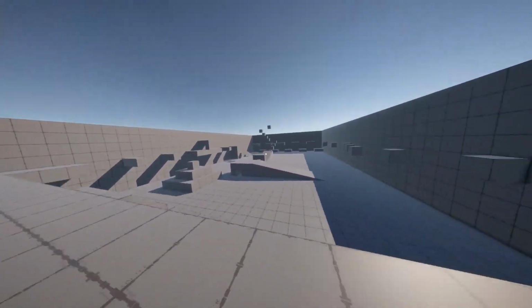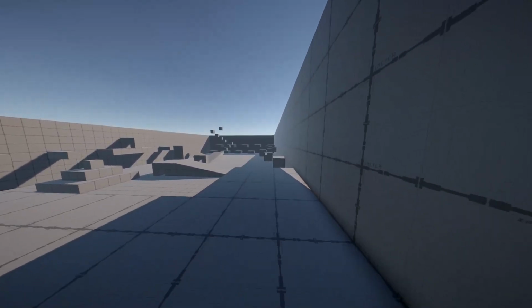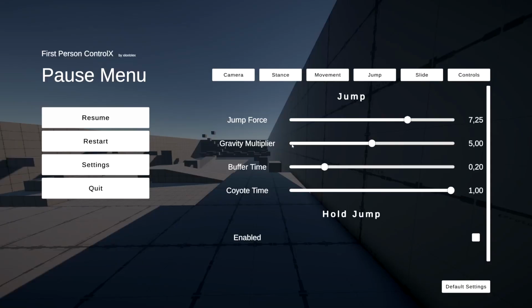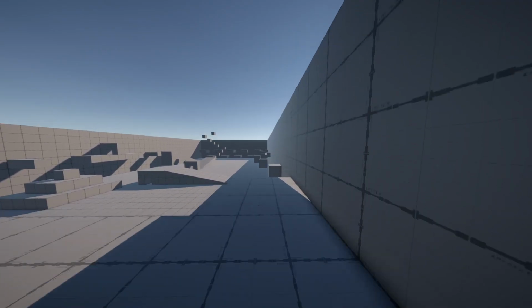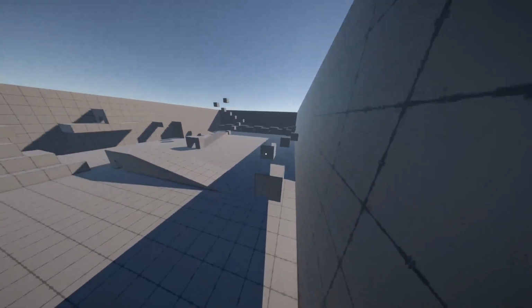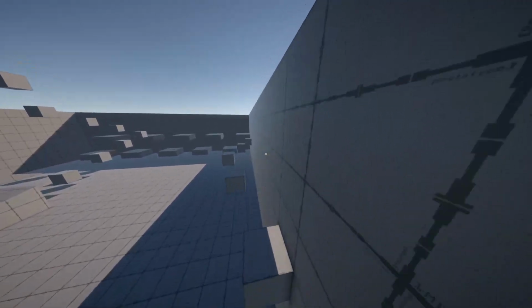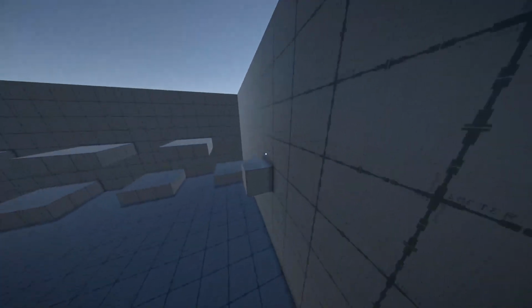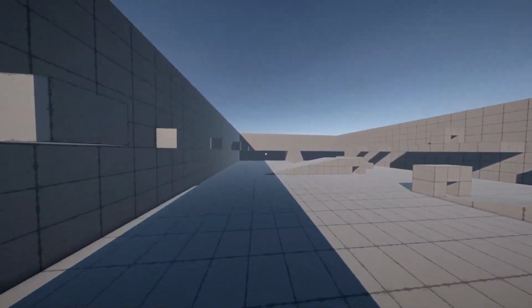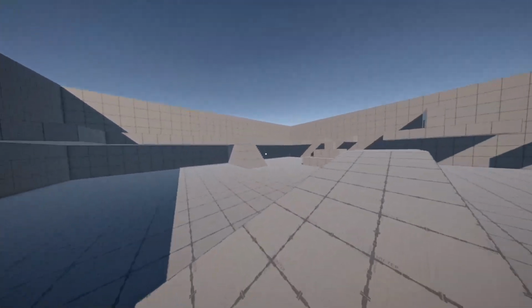As you can see, it was a bit short for my liking, so I could increase the jump force, so now the player will jump higher. It will feel more floaty, but I think I like it at 7.25.